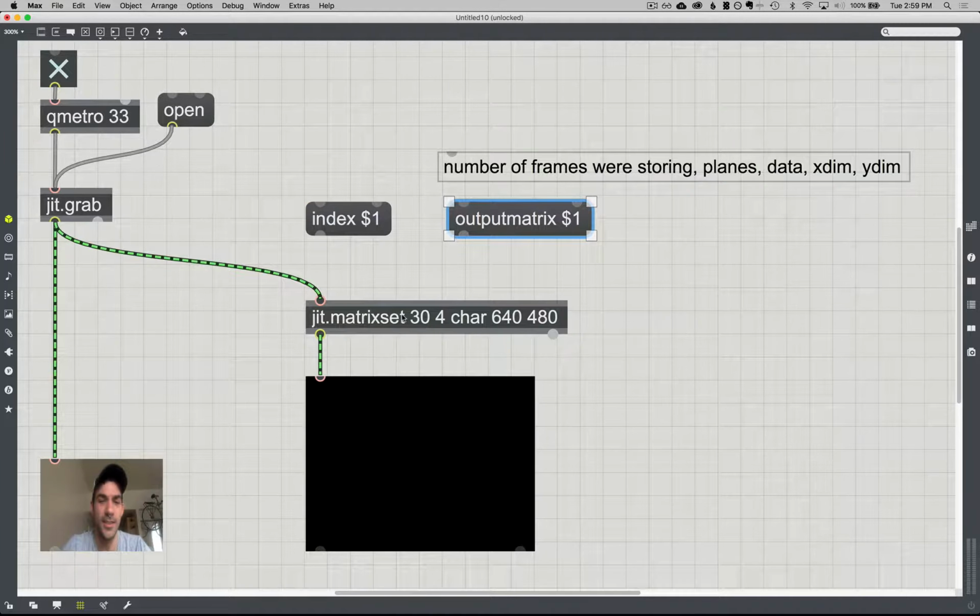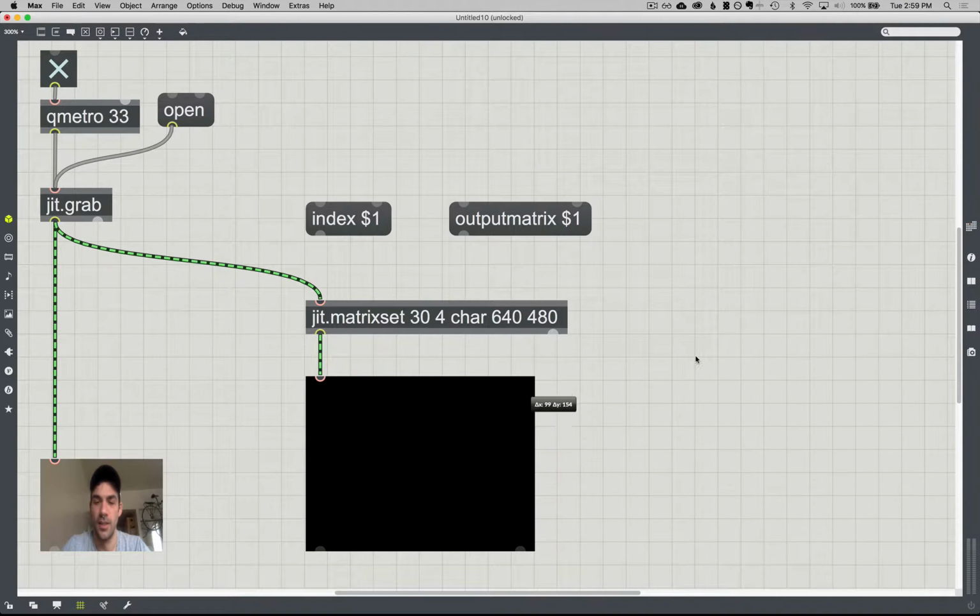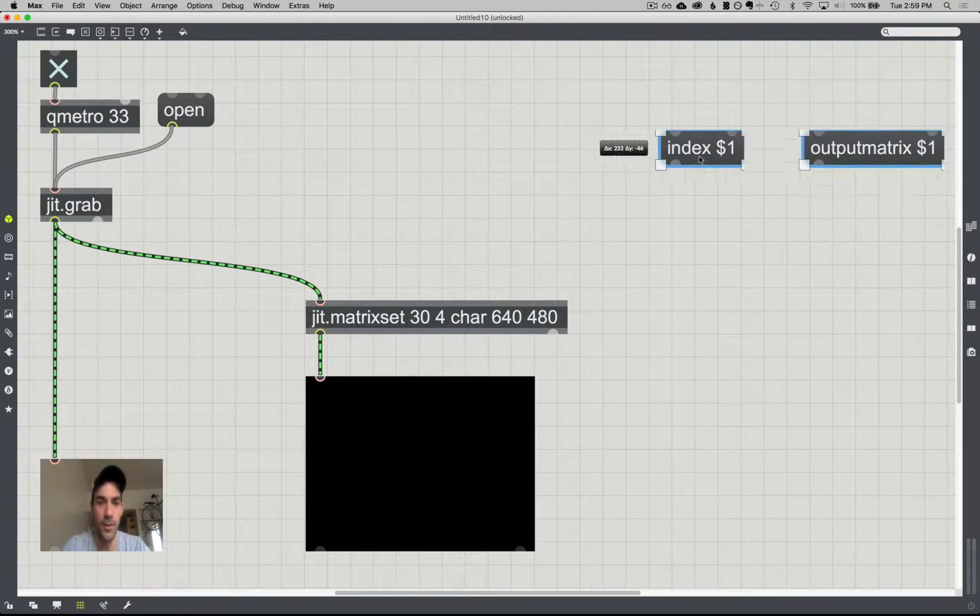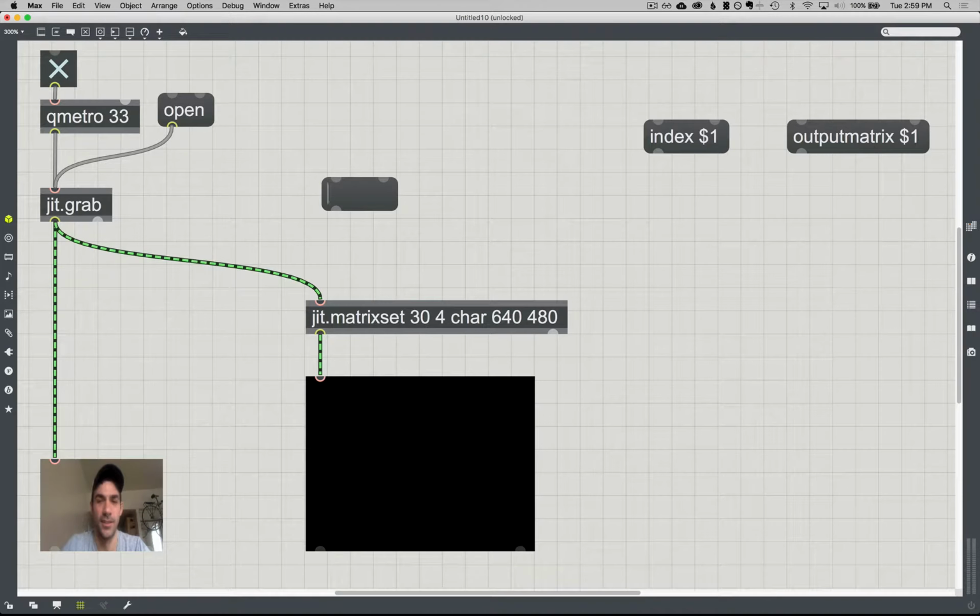It's because this is storing things, and we have to tell it to store an incoming frame using the index message, and then we have to tell it to output that stored matrix using the output matrix message. I think you get the idea there, hopefully. So if I got rid of the $1 for a second and just said index 0, and we're constantly sending frames and matrices through that pipeline 30 times a second.